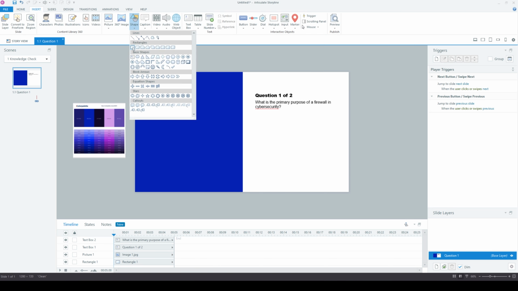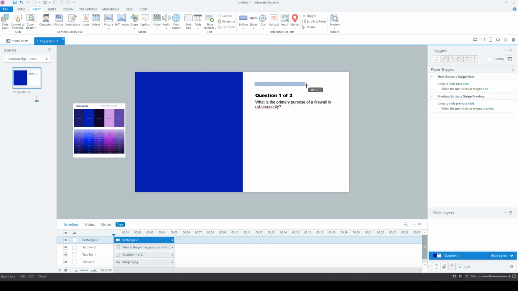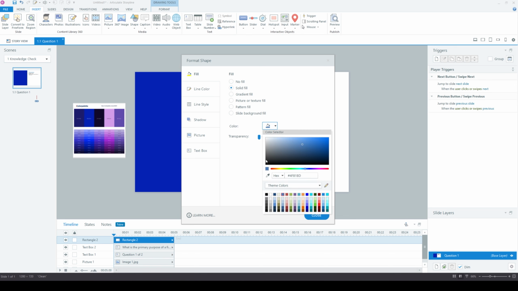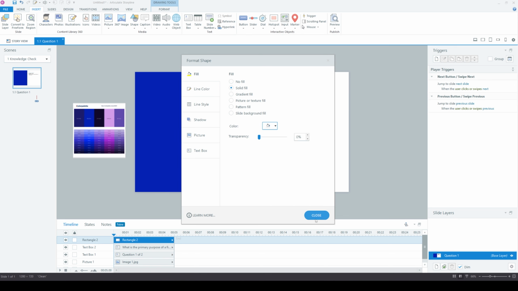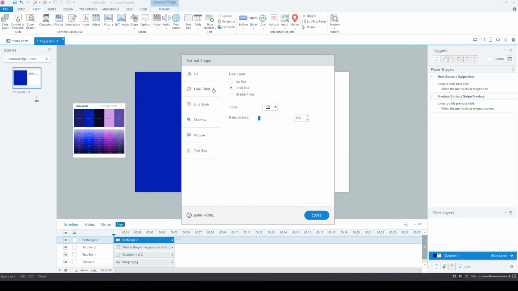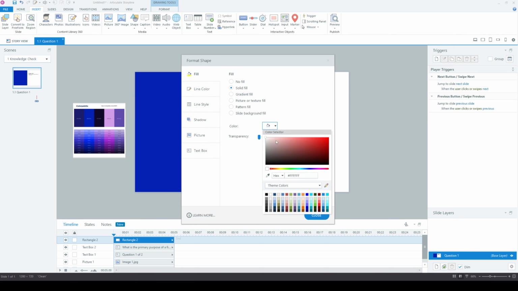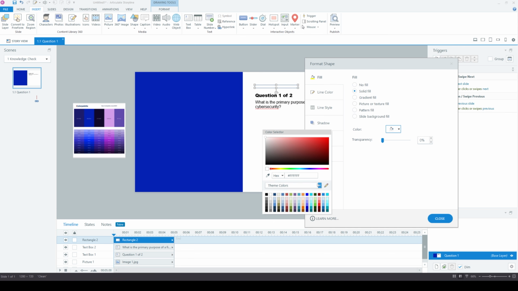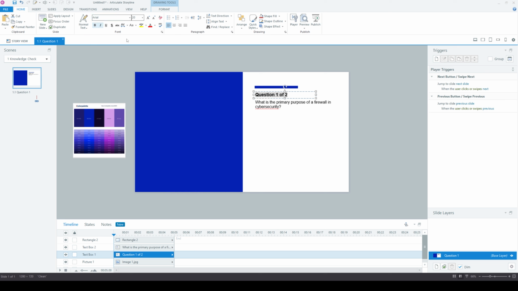Here we're gonna add some decorative elements. We're gonna add a little accent color here on top, and then adjust the shape. Go to Format Shape, change the accent color using the Eyedropper tool. Do it again. Get rid of the line color and change the solid fill. And here we go. Fine tune a little bit more.